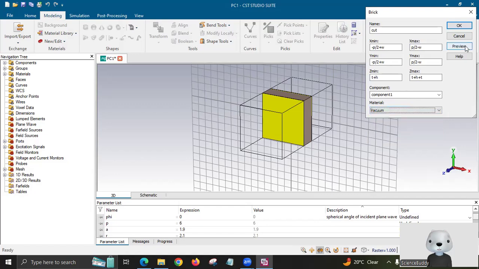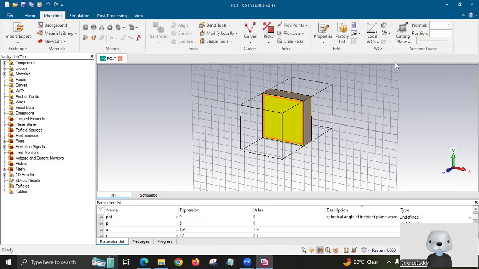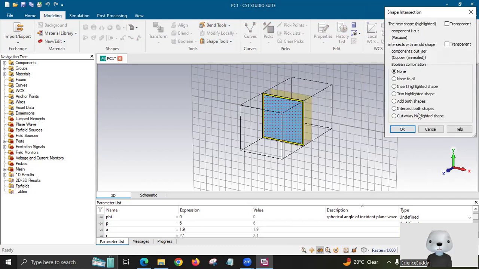Let's see how this works. Preview. Okay, fine. This is the dialog box, and this is not the correct way or ideal way to cut some part out, but I really like it. Okay, cut away the highlighted shape. Okay, fine.